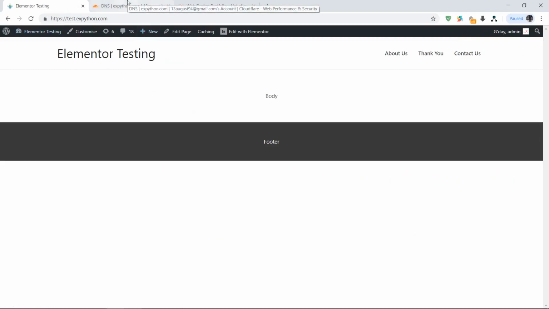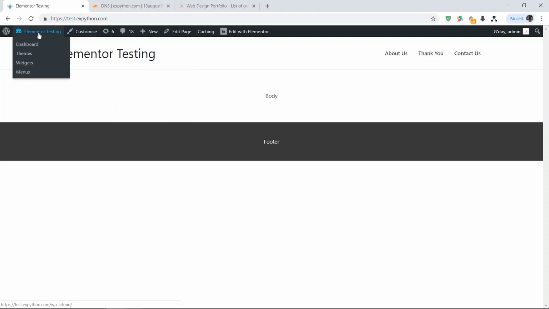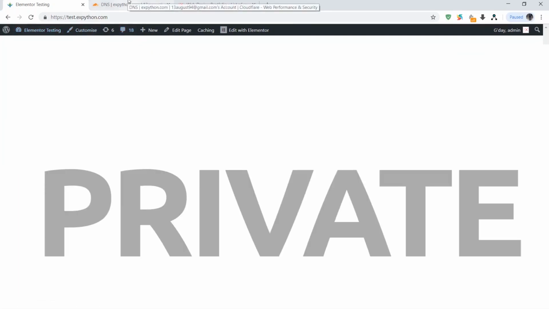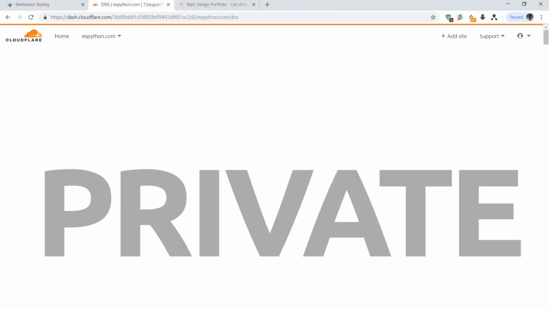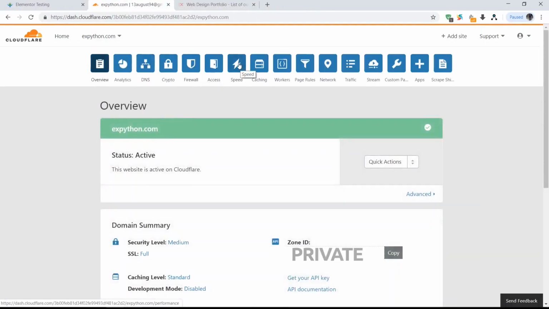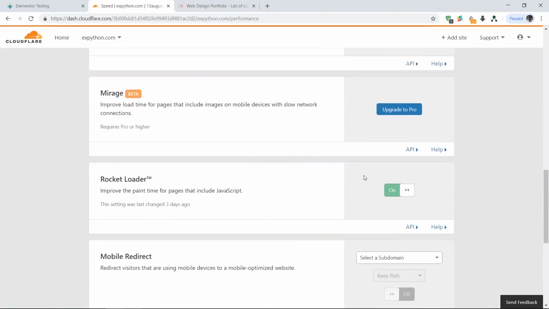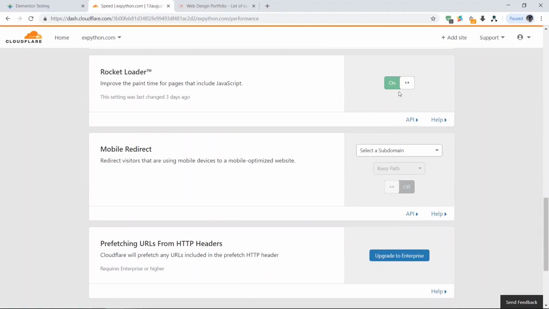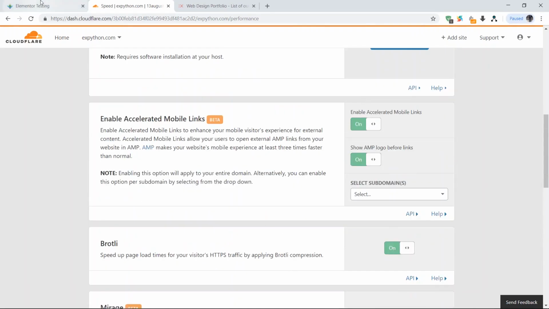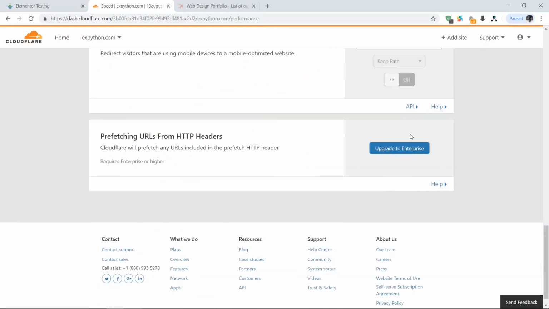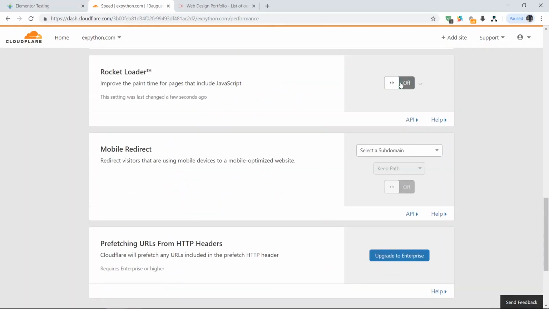Okay, so if you're not using the W3 Total Cache plugin and you're using the settings from the Cloudflare backend itself, all we just need to do is click on the speed and go down, and if the Rocket Loader is enabled, switch it to disable. That's it. All you just need to do is switch it to disable if you're not using that one. Let me just switch it off.